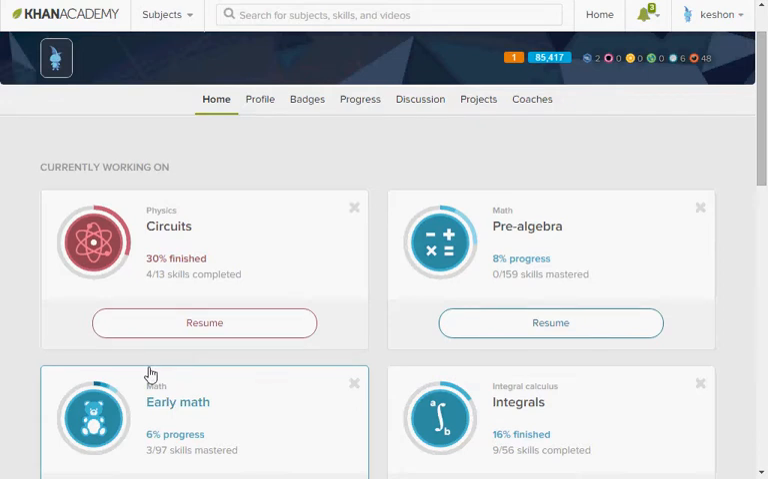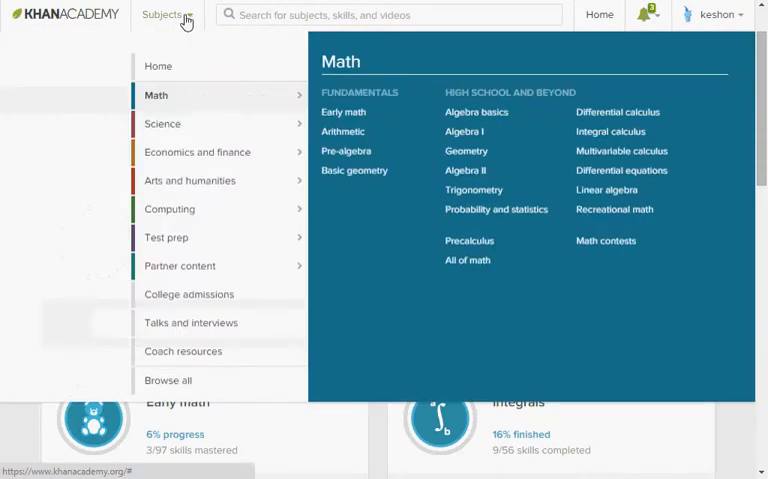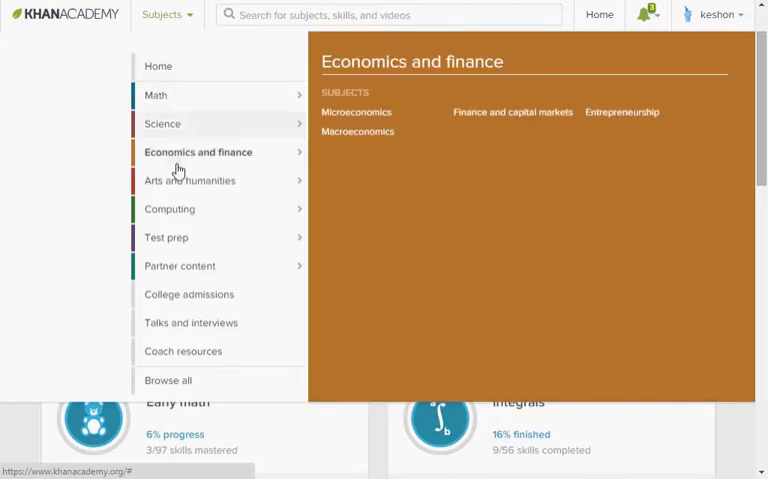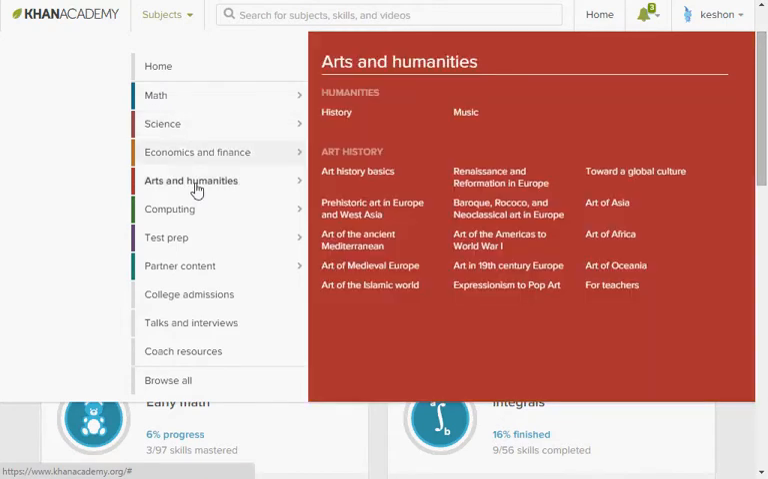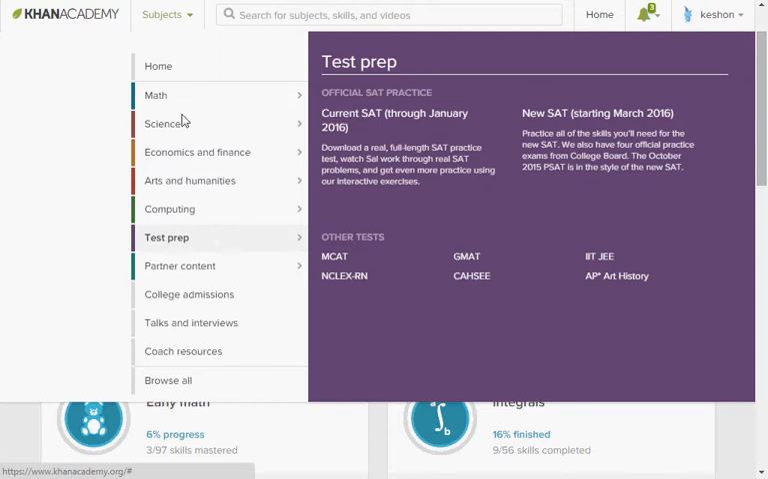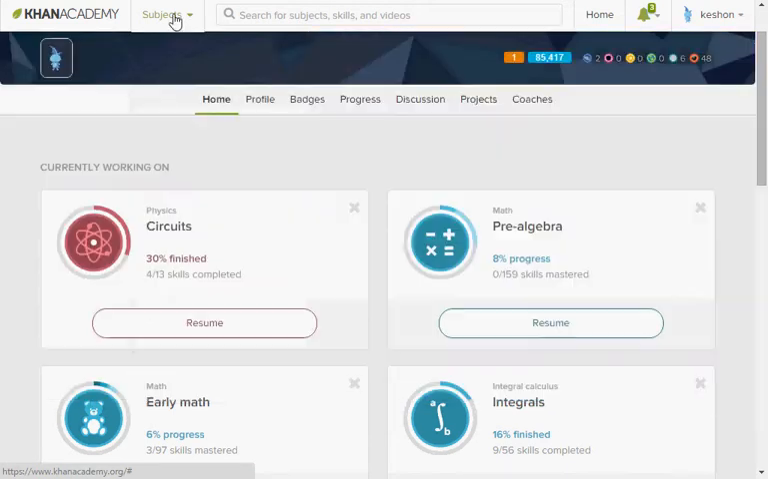You can access it via Gmail, via Facebook, or you can set up your own private account with this website. Now, let's consider the database. Here we have subjects available. The subject areas include maths, sciences, and when they say sciences, they mean all sciences. There are economics and finance, arts and humanities, and even a large number of subtopics per subject.